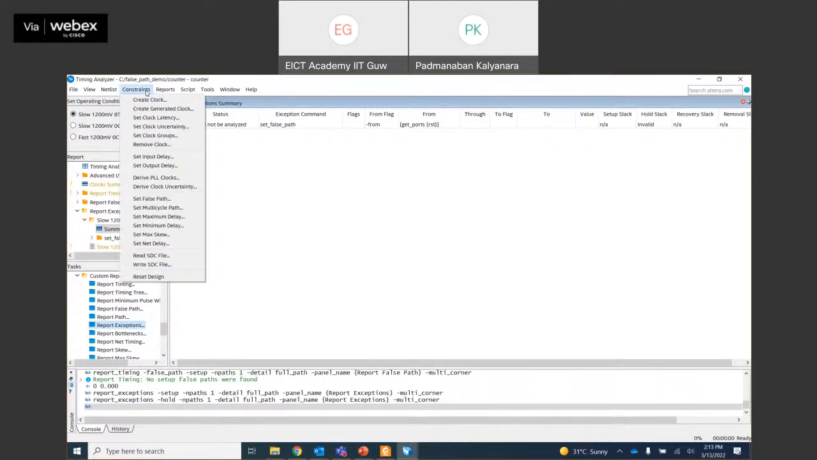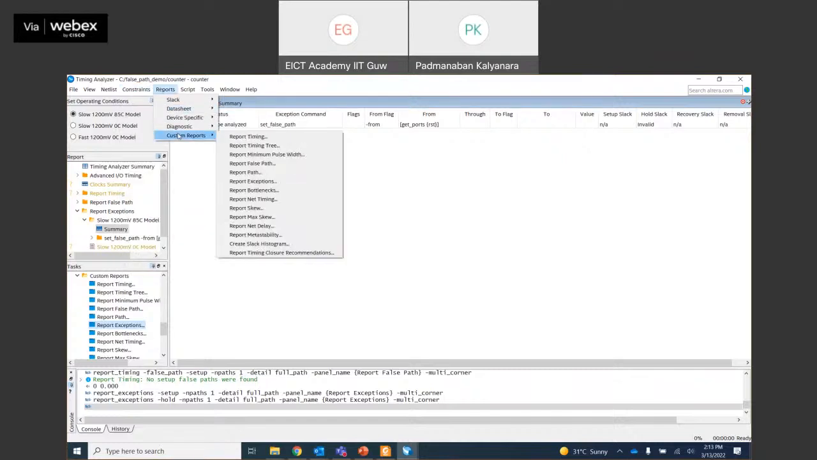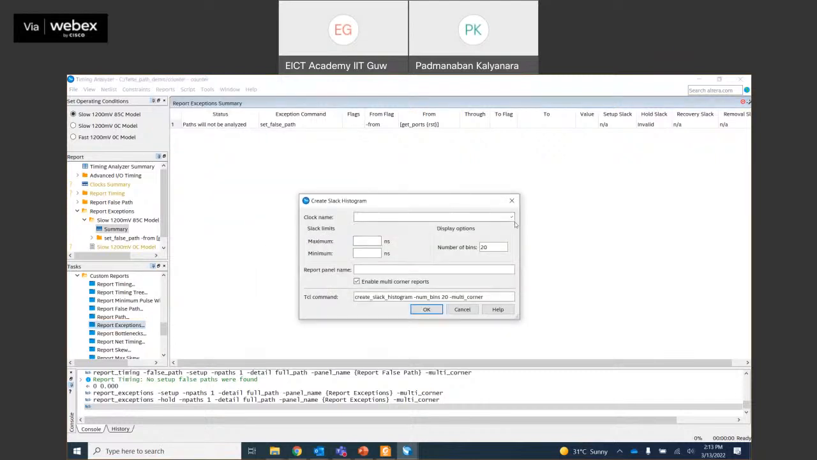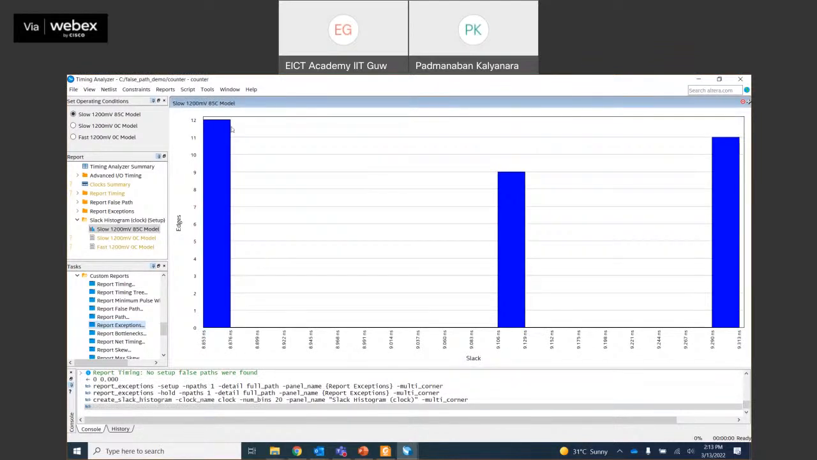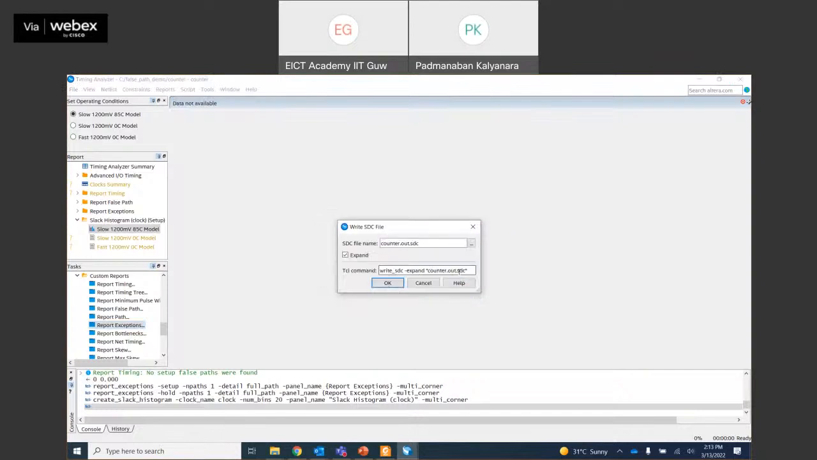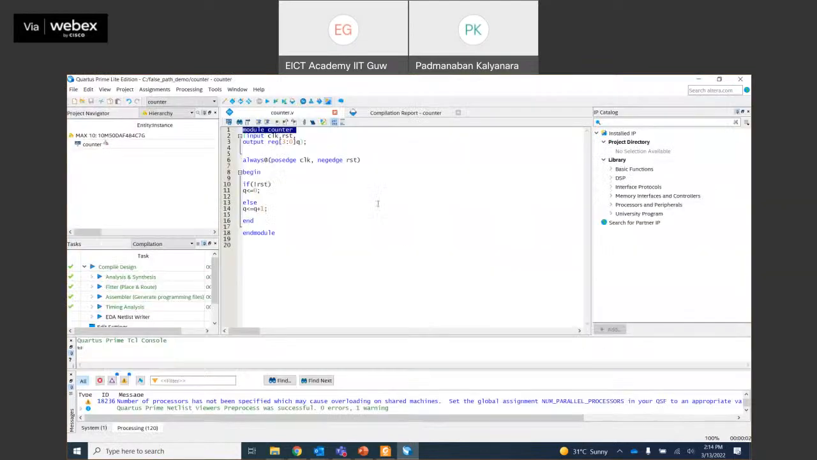All this information can be provided and we can also see the custom required reports here, where you can see the slack histogram. So which clock you can select. I have only one clock in the design, and for that clock you can see the clock histogram. What is the slack value? That information you could see here in terms of slack. If you want to save this, you can save that information now.